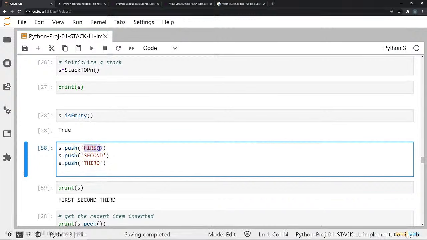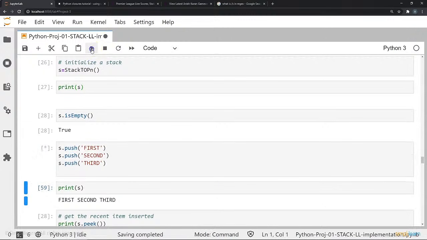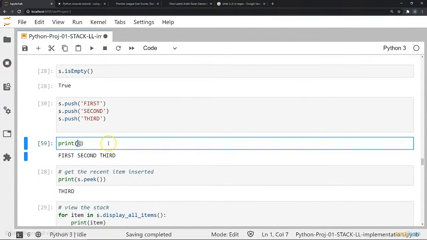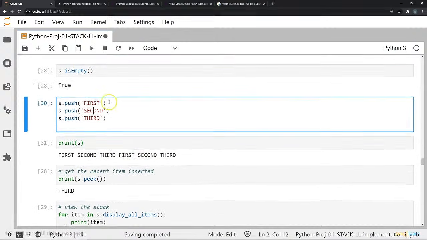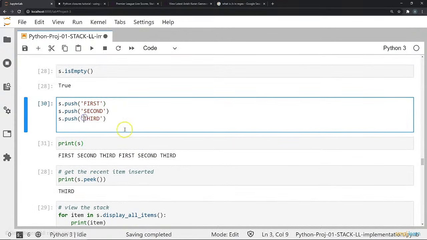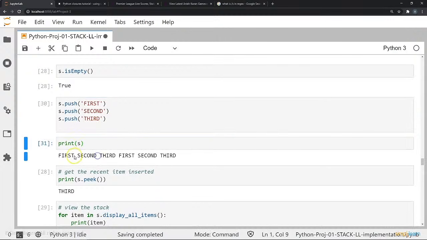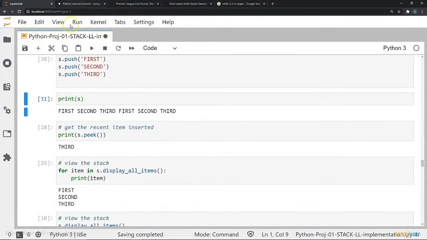So let's start pushing items into this list. The first one that we push into it will be a string called first. Then we push second, and then we push third. So let's do this. Once we have done this, now if we print this object S, it should give us the stack contents, which is, if you see here, what I've done is I've actually pushed first, second, and third twice by mistake. So it basically contains a list of first, second, third, followed by first, second, third again. Again, this is not an issue. We can work with this as well.